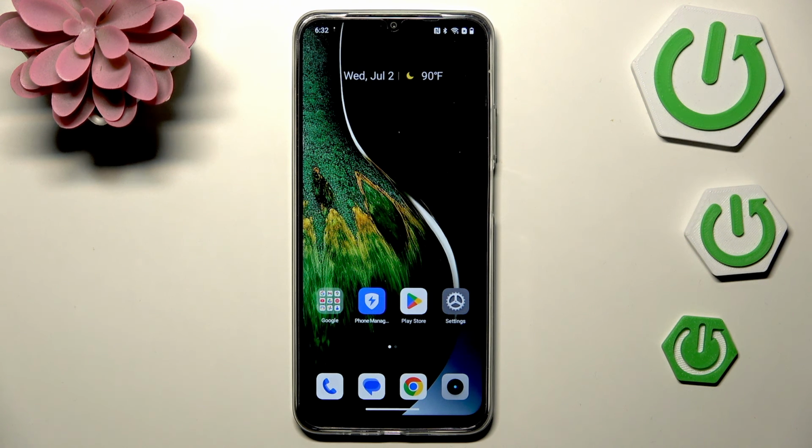Hi everyone, in front of me I've got a REALME 13 and let me share with you how to clear the browser on this device.